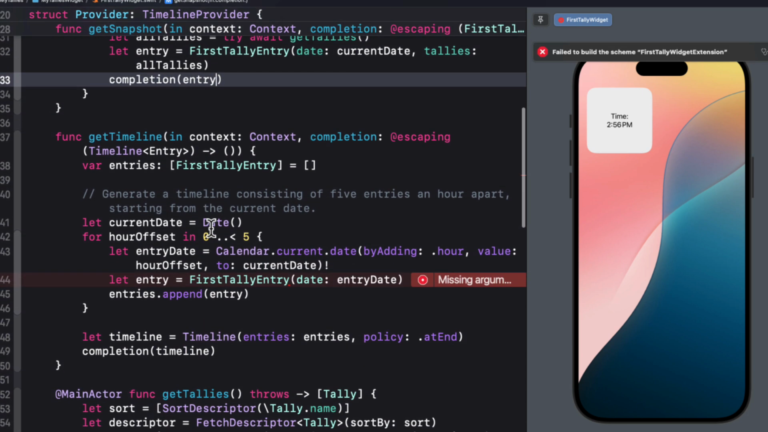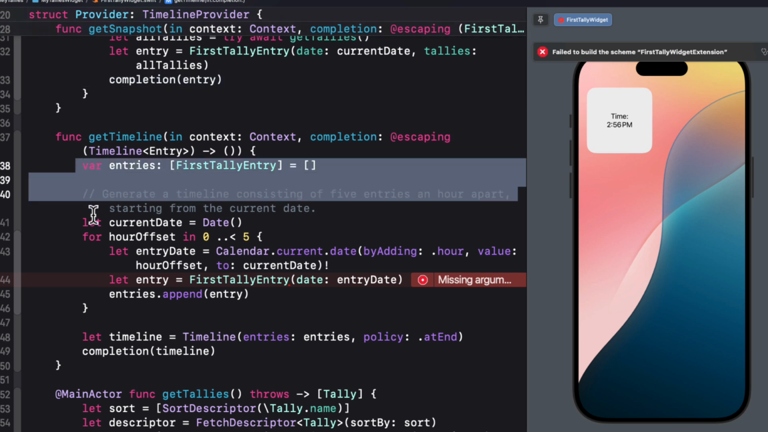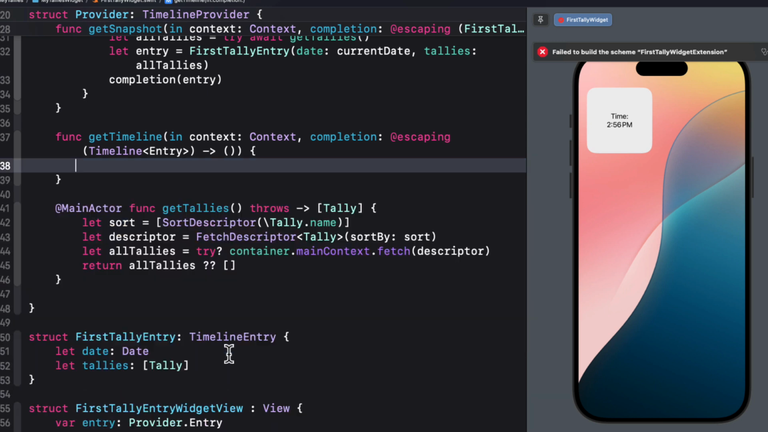The getTimeline function is the core function that provides actual data to the widget over time, and it defines the sequence of entries and when they should be displayed. This is where you'll fetch live or up-to-date data and create a timeline of entries that the widget will display, with the ability to specify when each entry should be shown, which allows for periodic updates. And this timeline helps the system know when and how often to refresh the widget's content. But as I mentioned at the beginning, we'll not be updating the widget over time. It'll happen on demand. So I'm going to remove this code and start from scratch.